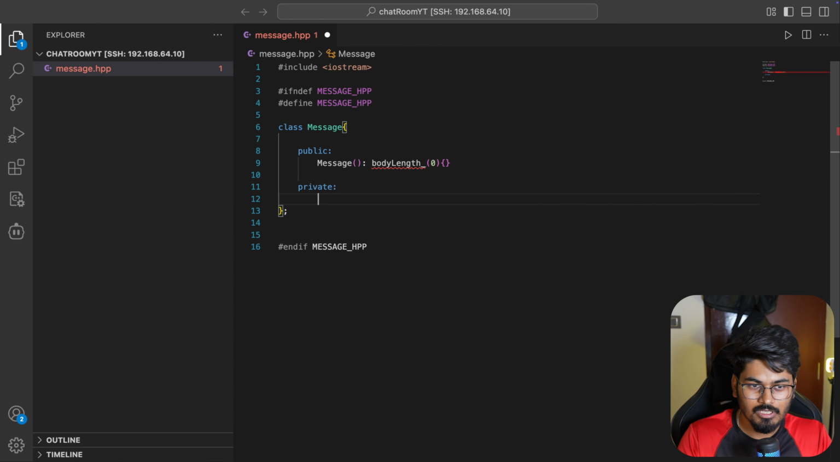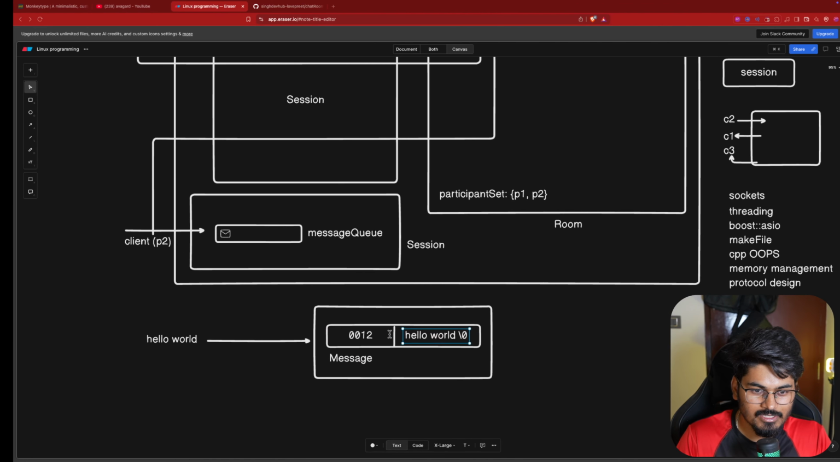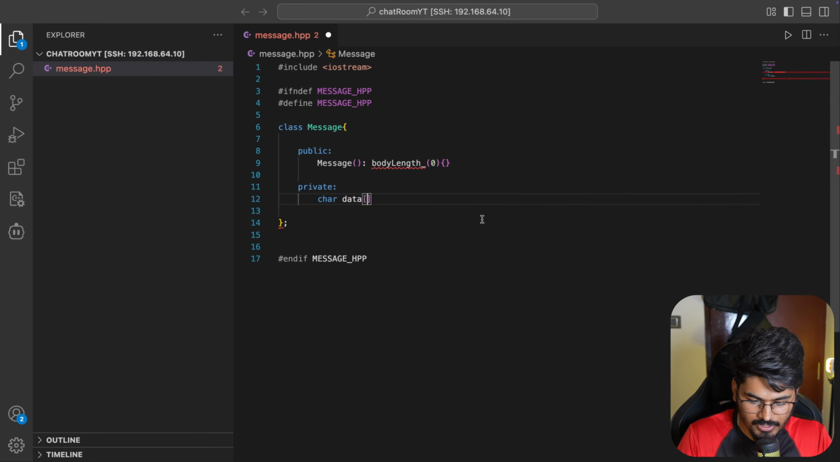I want to make body length such that anyone who is using my message protocol, my functions, should be able to access this body length. So what I'm doing is I'm making this body length and one data. So data is nothing but this one only, this thing, right? So data header I have not defined yet.